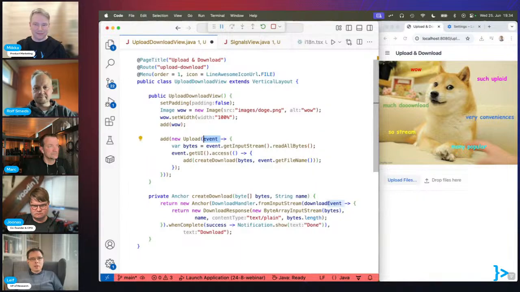What I get is that I just receive an upload event that gives access to a whole bunch of things about the upload, and in particular the input stream. So you can use that to just stream the data to wherever you want to have it. In this case, I'm just reading all the bytes from it. Another thing you get access to is the UI instance that this belongs to, because this is actually handled as a separate request, so we need to lock the UI if we want to make any changes there.